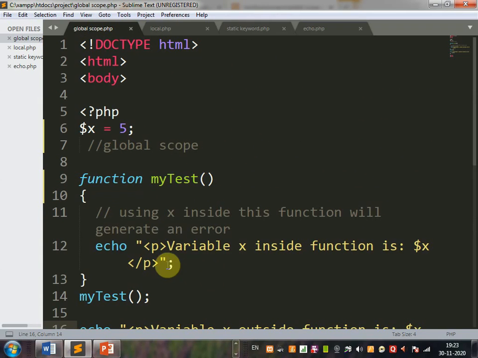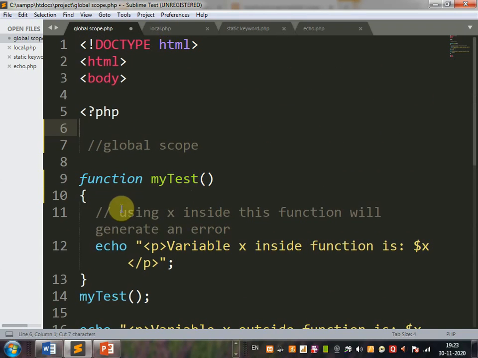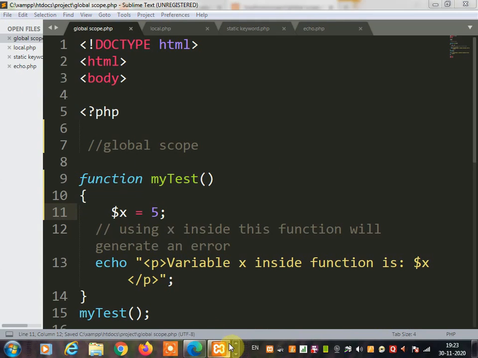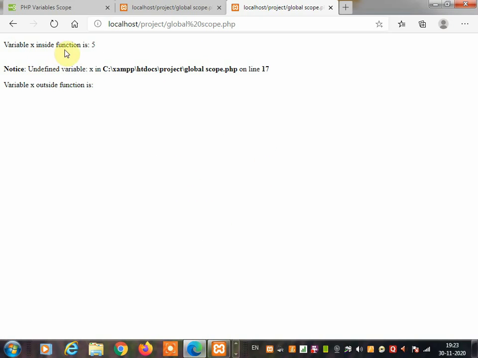Now if I cut this with Control X and paste it inside the function, and save this program, see the output will change. Refresh this. Now see, the variable x inside the function is 5, which means it became inside now. Before it was global, now it has become a local scope. When you declare a variable inside a function, that becomes a local scope.